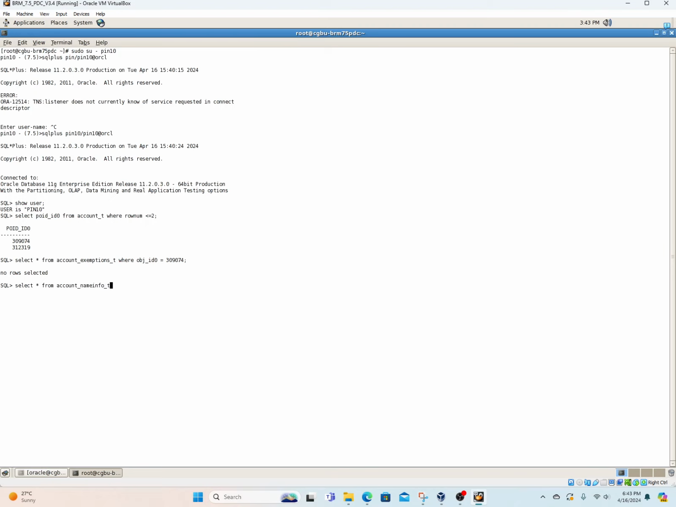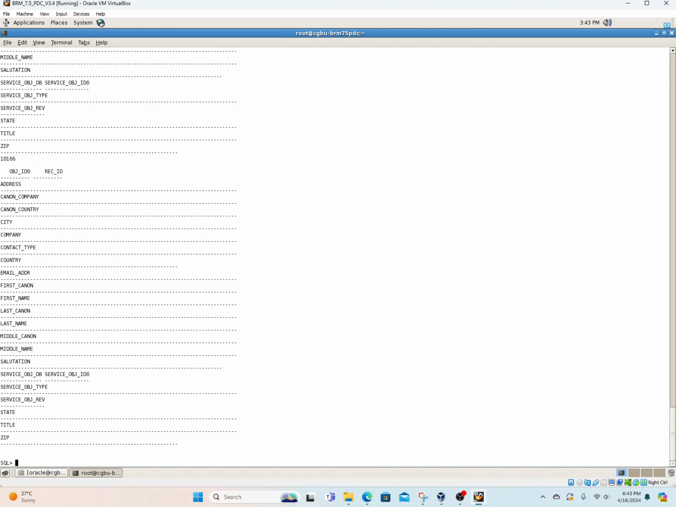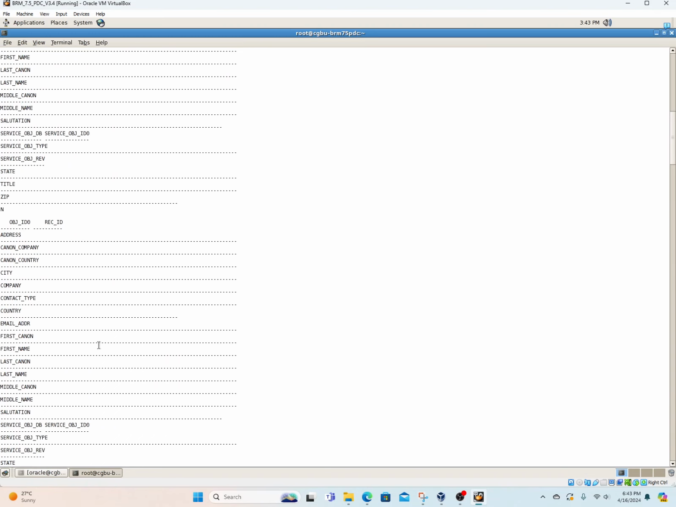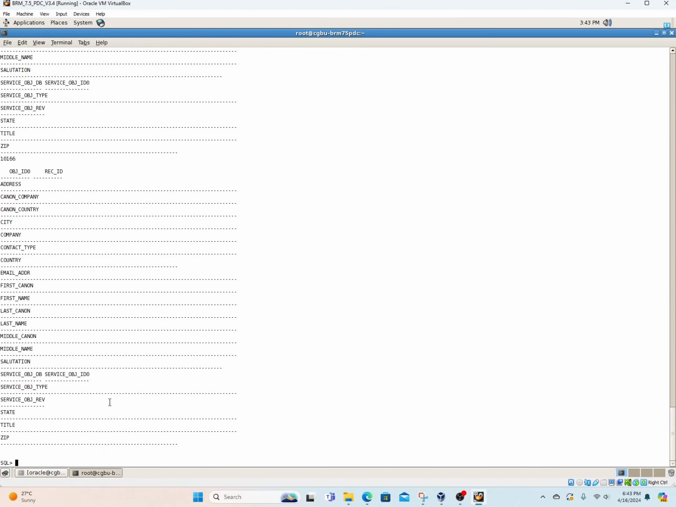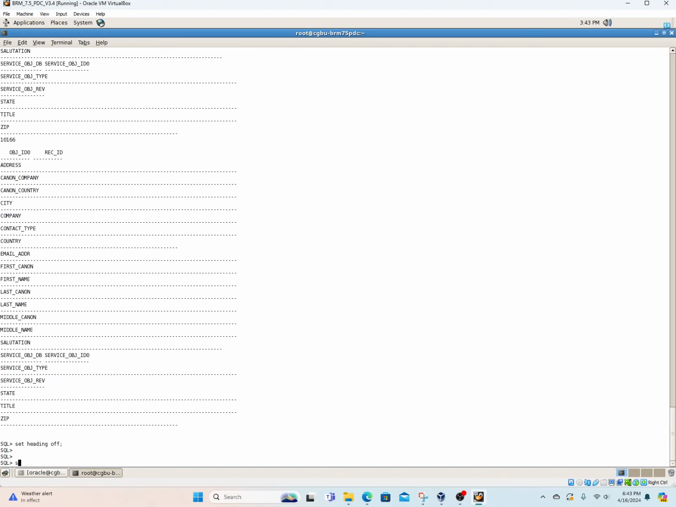This is where the name, address, and other details will be. Let's take a look at this. 309074. So if you see here, there are values for this particular account. Set heading off. We'll try to do the same command again. Select star from account_name_info_t where obj_id0 is equal to 309074.